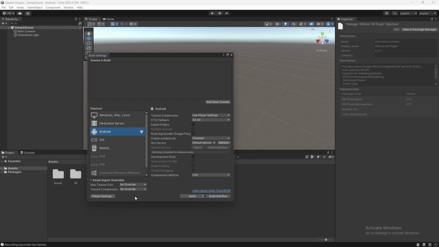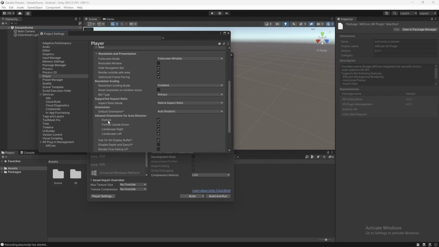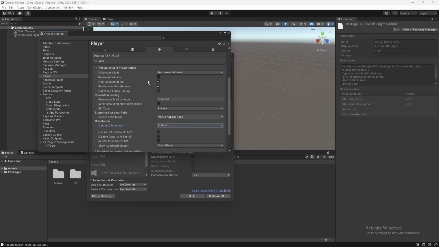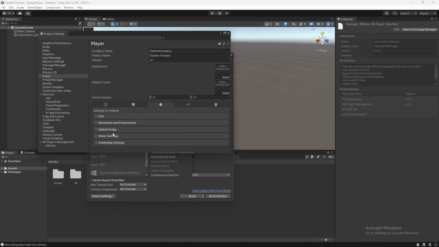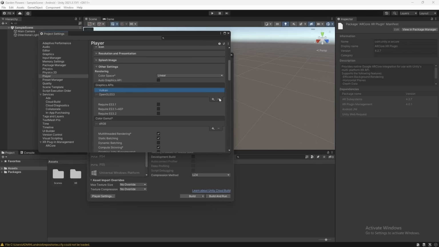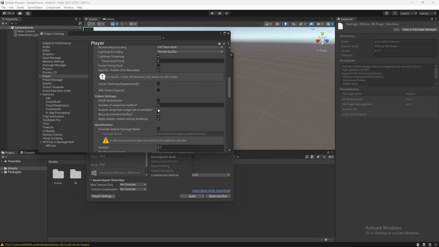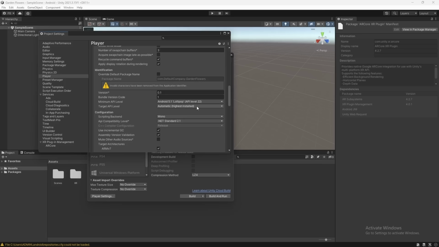Now, once you have switched your platform to Android, you have to go to Player Settings. And from Resolution and Presentation, I would want you guys to change your default orientation to Portrait. You can also keep it to Auto Rotation if you feel so. But after that, you have to remove this checkmark from Auto Graphics API and remove the Vulkan API as it is not supported by AR Core. You also have to turn off multi-threaded rendering and also change the minimum API level to Android 7.0.